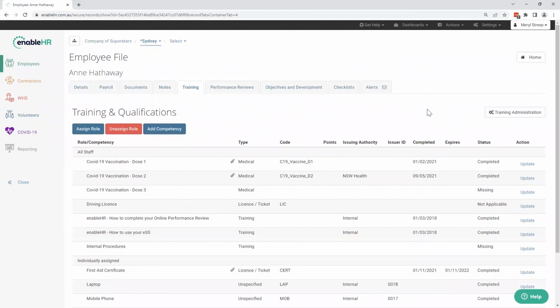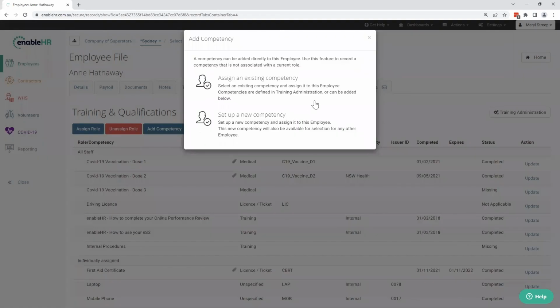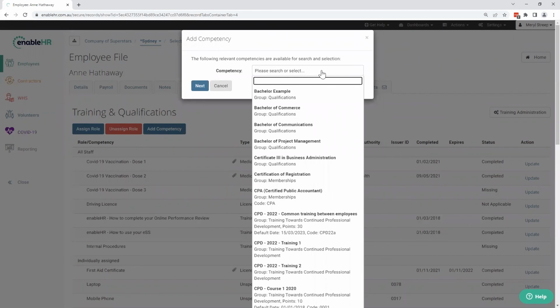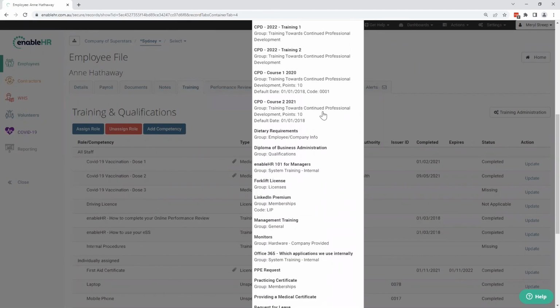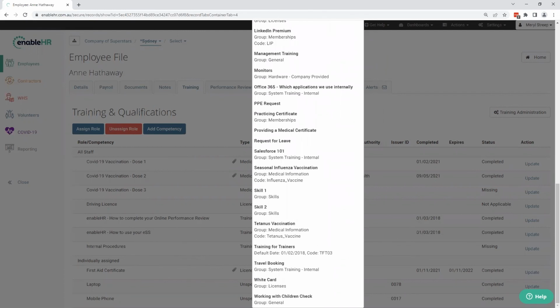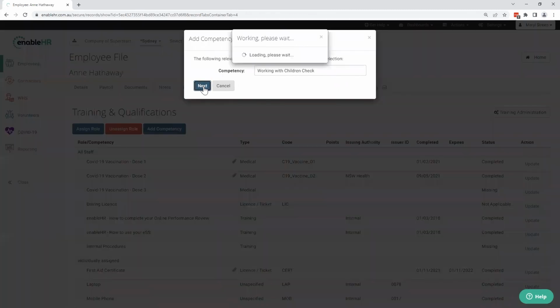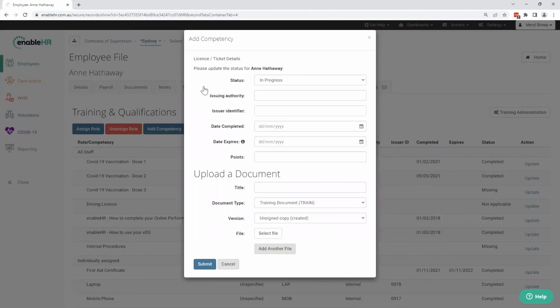You can also add competencies individually to the employee's record by selecting Add Competency, assign an existing competency, and then choosing the relevant competency from the list. You are then going to need to fill in the relevant details. If you don't know or have them, you can set that status to missing, and the employee can fill them in themselves through ESS.